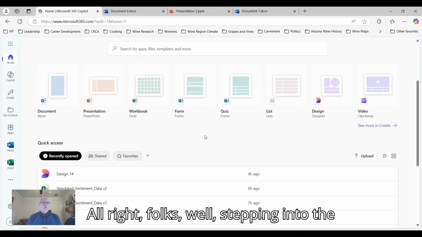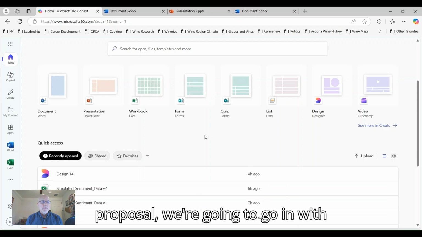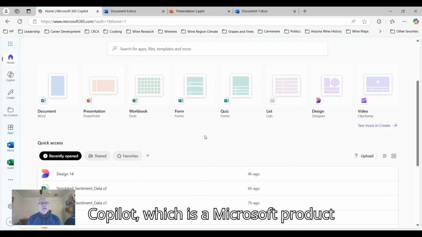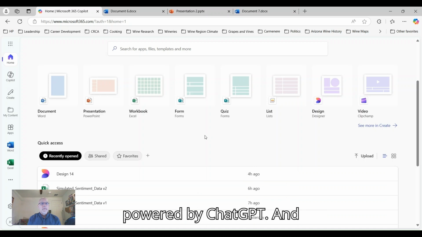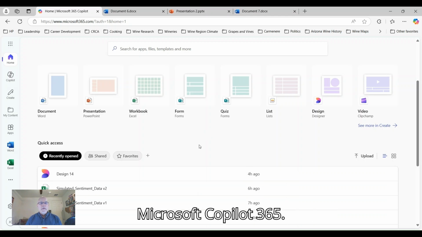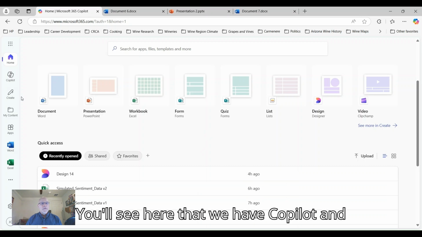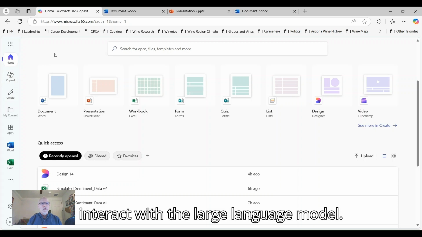All right, folks. Well, stepping into the idea of formulating a draft grant proposal, we're going to go in with Copilot, which is a Microsoft product, and the product itself is actually powered by ChatGPT. And so here we have the landing page for Microsoft Copilot 365. You'll see here that we have Copilot, and I can go straight there to do a chat or to interact with the large language model.